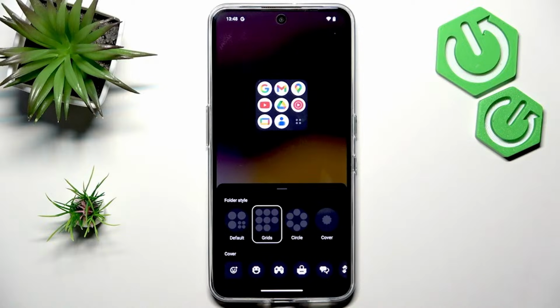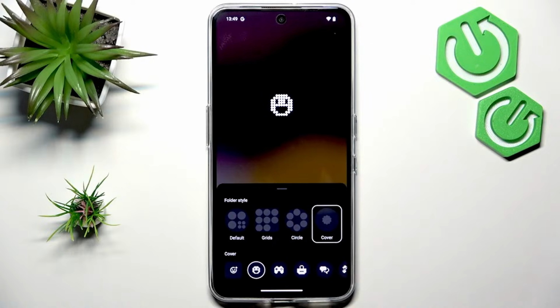So if you select grids, this is the standard style for enlarged folders, where you can see app icons laid out in a small grid within the square form, square pattern. The next is circle option, which organizes the applications into a small circular pattern. And the last one is cover, which allows you to select a single large icon or even monochrome emoji to represent the entire folder.